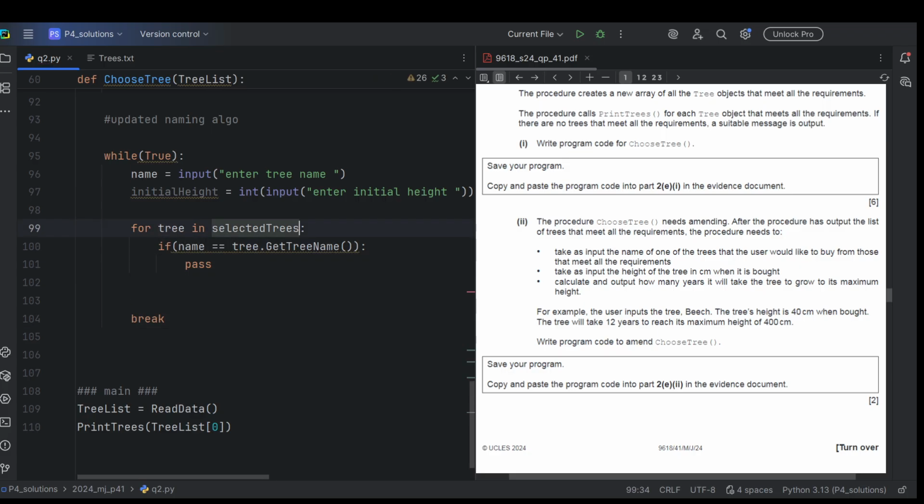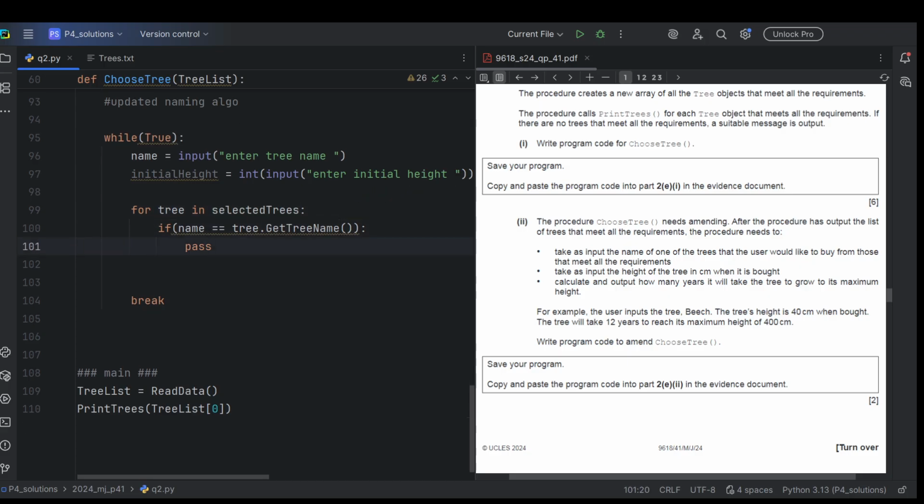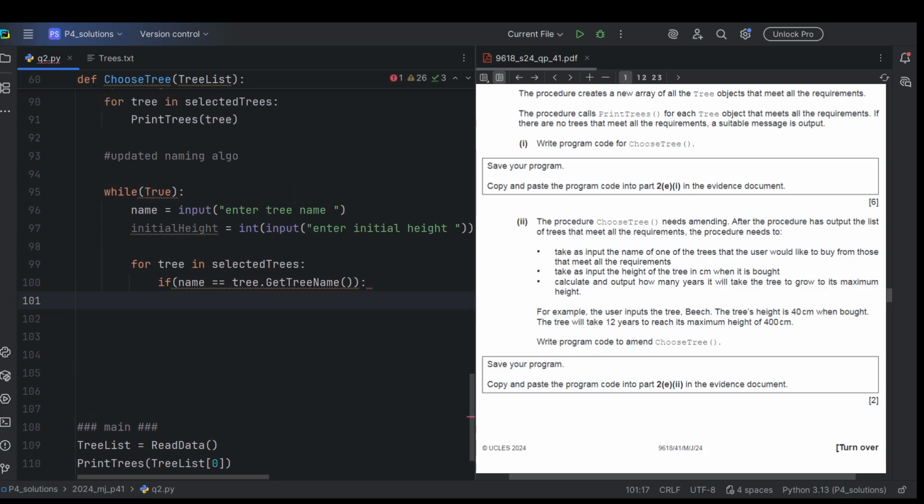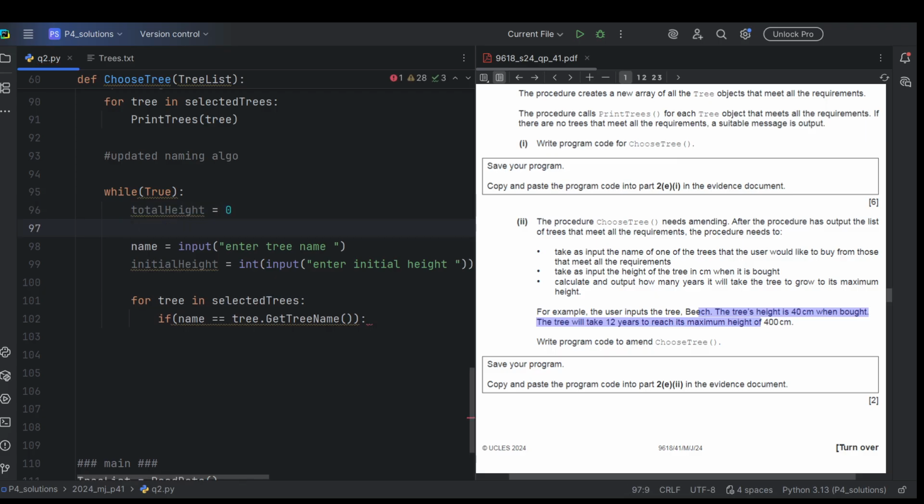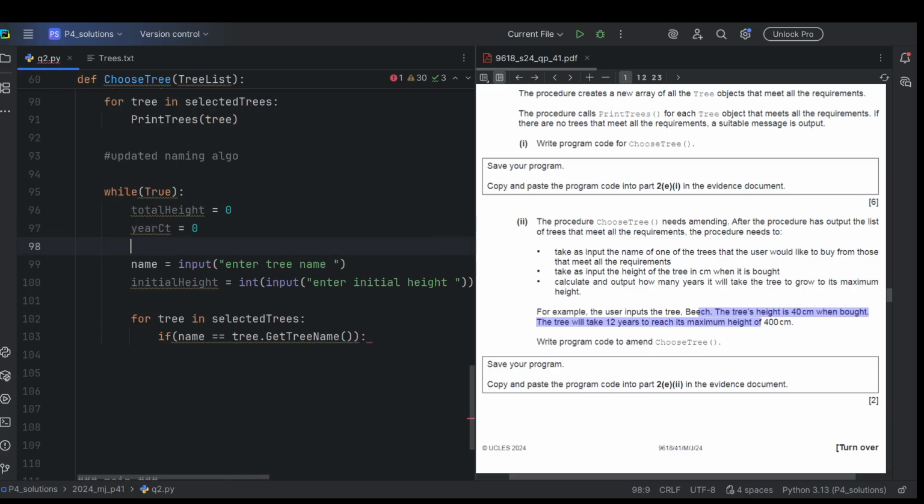So for the tree in selected trees, if name is equal to the name that we're looking for, then we check what is the height. They're saying we'll input the initial height, and then they're saying how much time it would take. So what we'll do is set a total height to 0, and let's have a year count. We'll keep on incrementing our total height by the grown number, and then we keep on checking the counter.